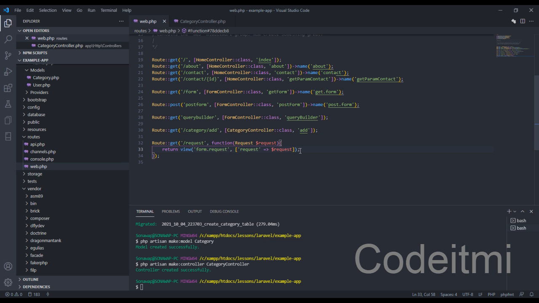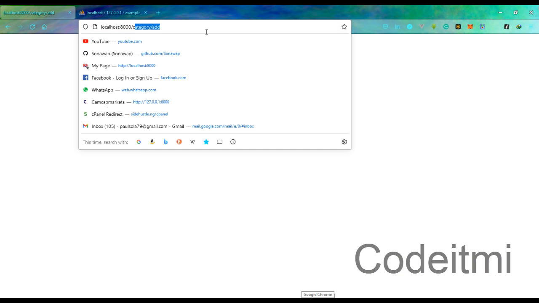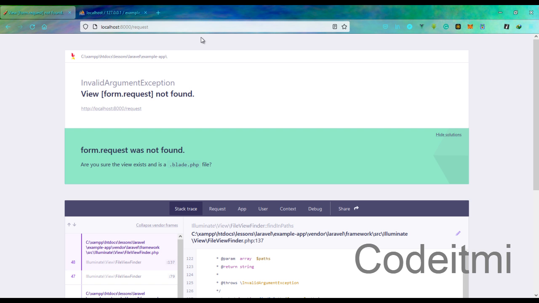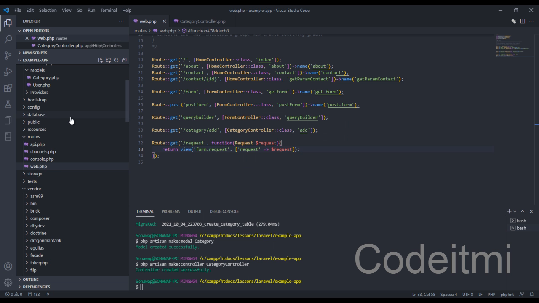So let's go ahead and create the view, which is form.request. Currently, if we go over to this route, we should be getting an error because the view doesn't exist yet. So let's go over and say request. We have an error that the view doesn't exist. So let's go ahead and create this view.